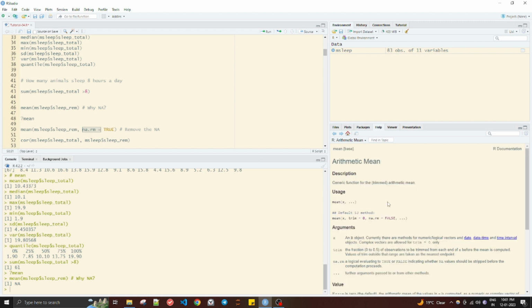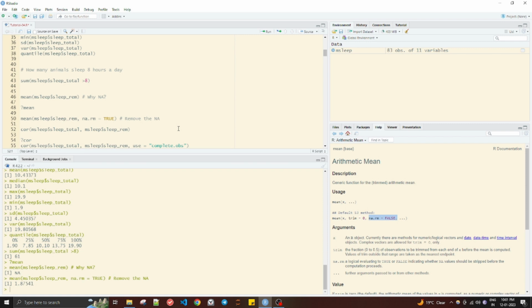Again, all these arguments you can find in the help file. Like for the mean, there is a help document, and na.rm by default is false, and you can make it true to trim those, right? na.rm is a logical evaluating to true or false, indicating whether NA values should be stripped before computation proceeds. So in this case, we are saying yes, please remove the NA values, and then we have our result. 1.87 is the mean of this.